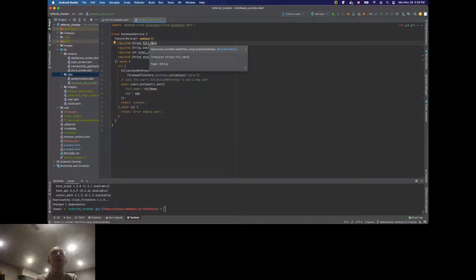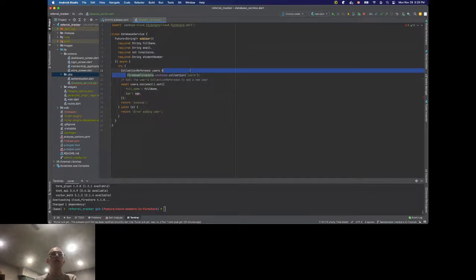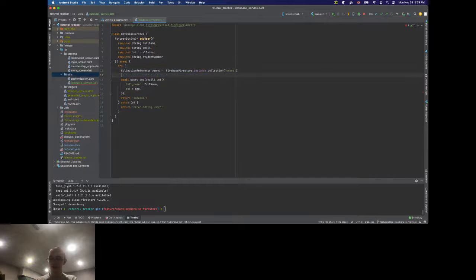I think I like this format more, but okay. Name non-constant identifiers. Okay, it wants the camel case. Okay, let's convert it to camel case then. I believe this case with an underscore is called snake case, and you usually use snake case for the NoSQL databases. You see, even in the example, they use snake case for Firebase. Okay, so what we want here is to call the user's collection reference to add a new user. So let's do this.